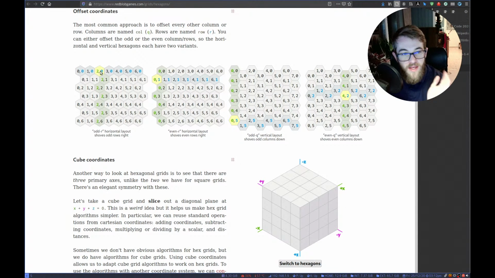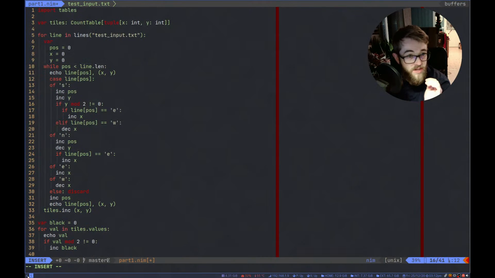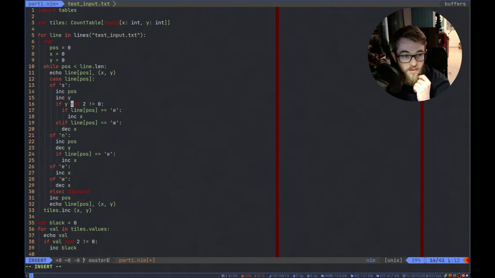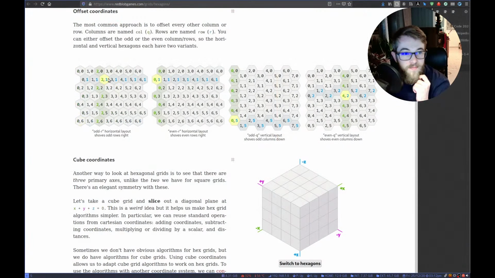If we are moving east, so what is my logic here? If we're an odd number and we're moving east, then we're updating X. If we're not an odd number and we are moving west, we need to update that. That is correct. Okay.